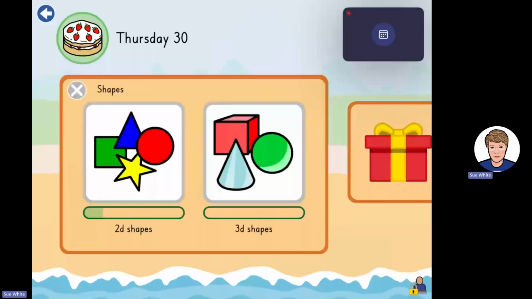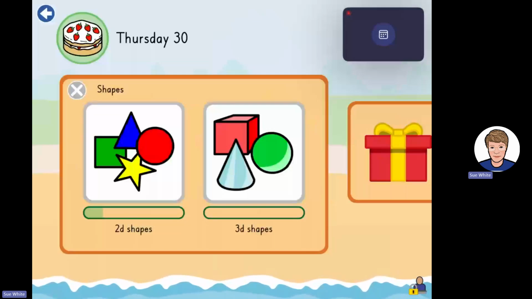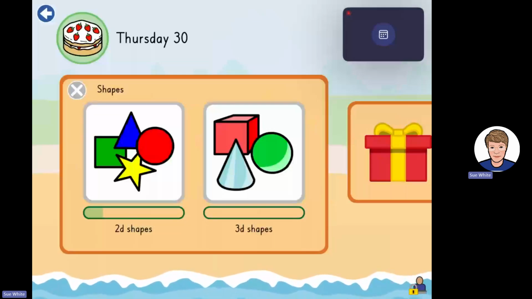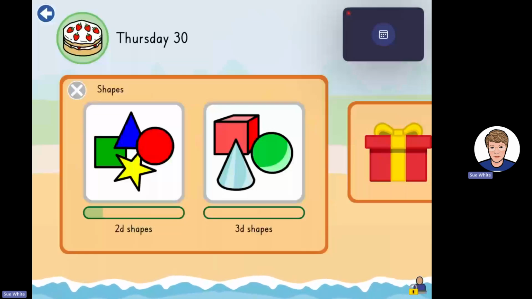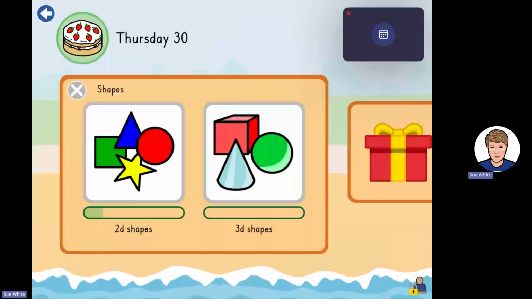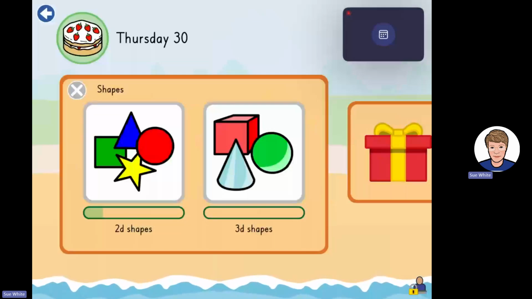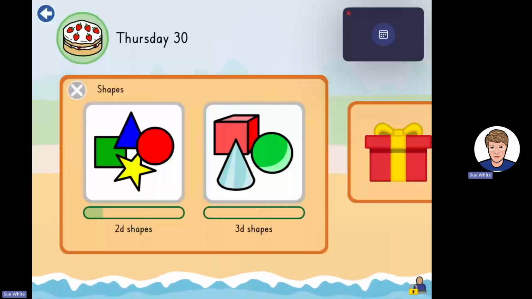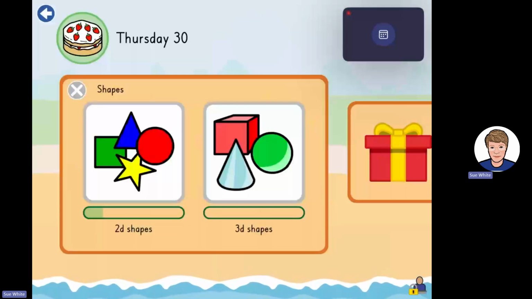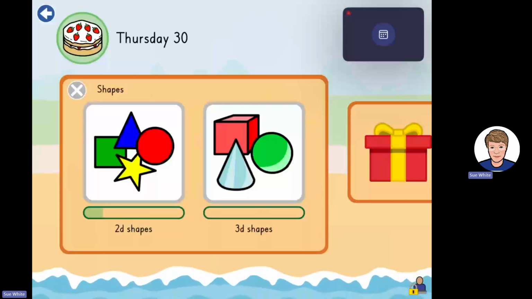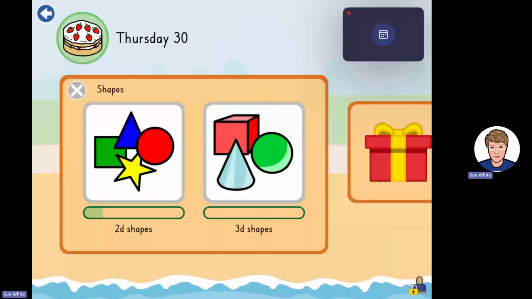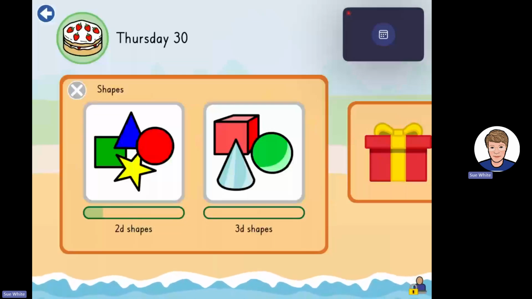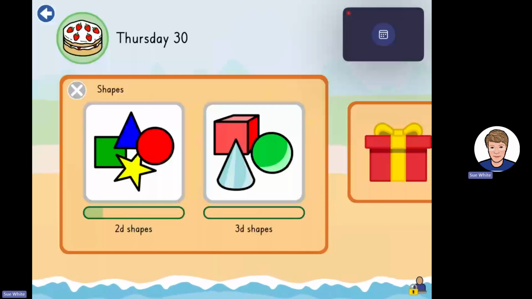So the orange folders consist of a number of different activities. This one in shapes has got 2D and 3D. And I've already started, so I've done a couple of activities in the 2D shapes. So it's showing the progress that I've made as a student. On the teacher board, there will be a dashboard and teachers, parents will be able to see how far a student has got, how well they've done, whether they've succeeded, whether they've completed activities.